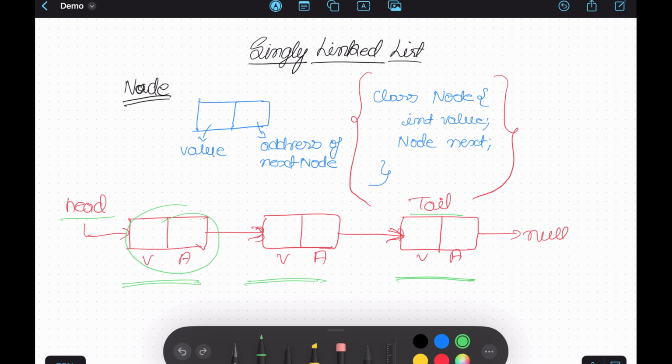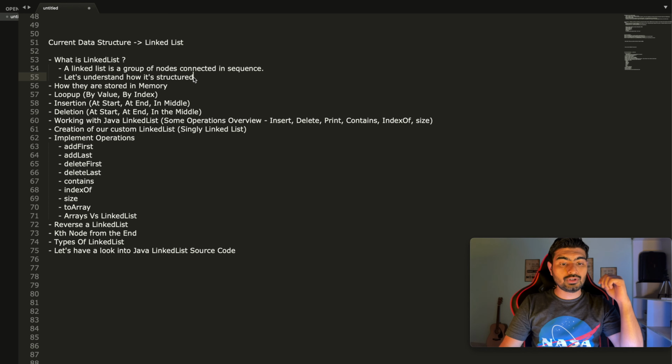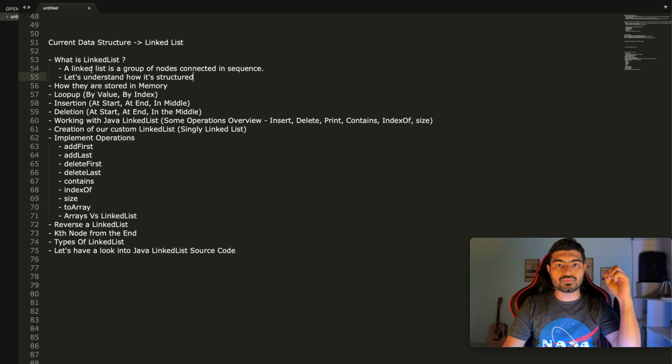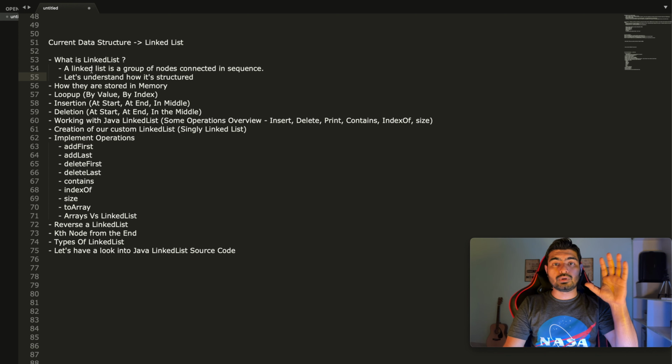So basically this is how the structure looks like in a singly linked list. We'll be talking more about the same structure when we go to implementation, right? So you saw what a node class is, right? And what the node class structure is and how a singly linked list structure is formed. Later when I talk about types of linked list, I'll be talking about other linked list structures as well. But for now, let's put complete focus on singly linked list, right? How they are stored in memory.